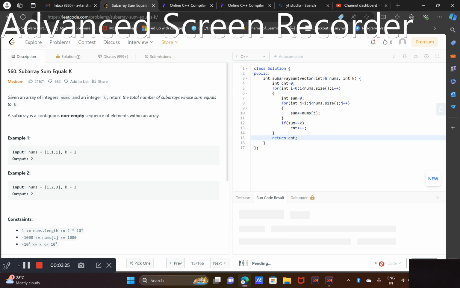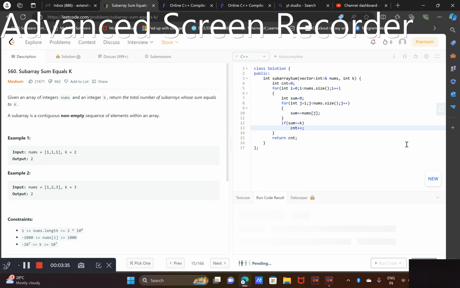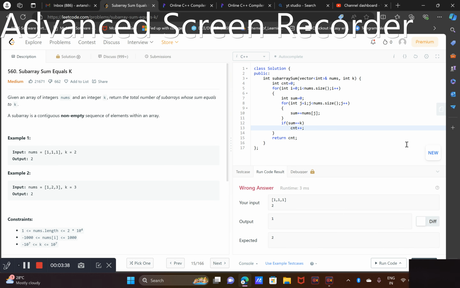In my opinion, this code should work. Let us check it. Oh, sorry, I have placed three plus operators. Yeah, error. Hmm, what is the problem showing? Sorry, give me 2 minutes.